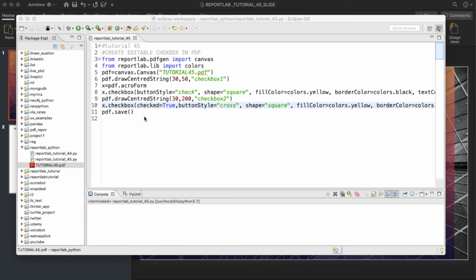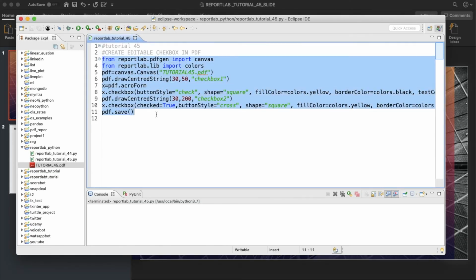Okay, so we have now seen how to create a checkbox. This is very simple, and again, these two lines of code are actually the only new thing, this and this. The remaining part is always the same.